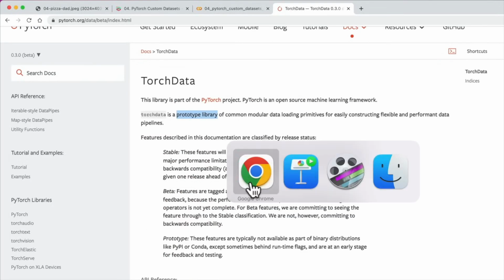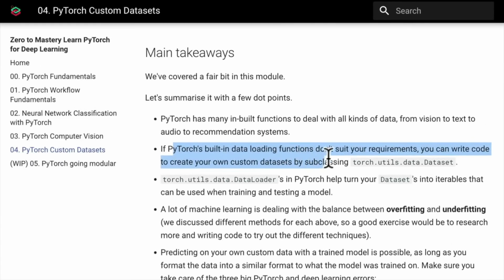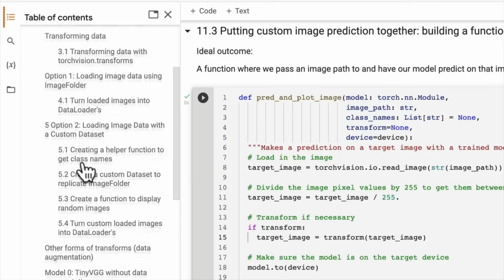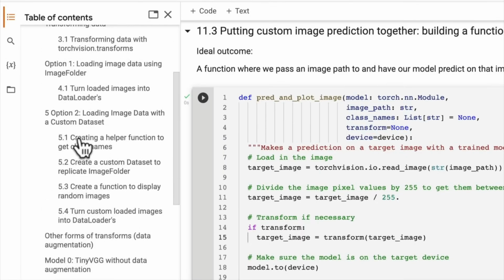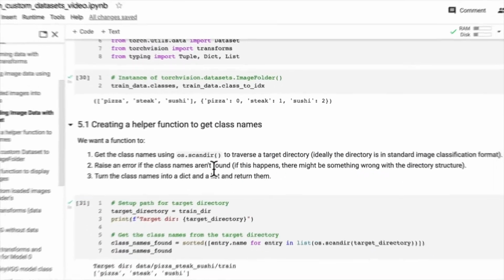And if we come back up here, if PyTorch built-in data loading functions don't suit your requirements, you can write your own custom dataset classes by subclassing torch.utils.data.Dataset. And we saw that way back up here in option number 2. Option 2, here we go. Loading image data with a custom dataset. We wrote plenty of code to do that.